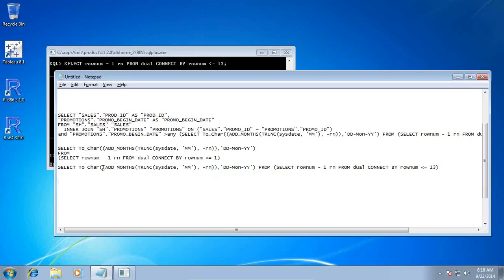In the outer part of the SQL query, I'm using the add months function. First I use truncate, which extracts only the month from the given date, because I need to find 13 months before. I subtract only months. Minus rn, where rn is an alias name of row number minus 1, so the value of rn is 0, 1, 2, 3, 4, right? So when I subtract, it is current month minus 0, current month minus 1, current month minus 2, and so on.